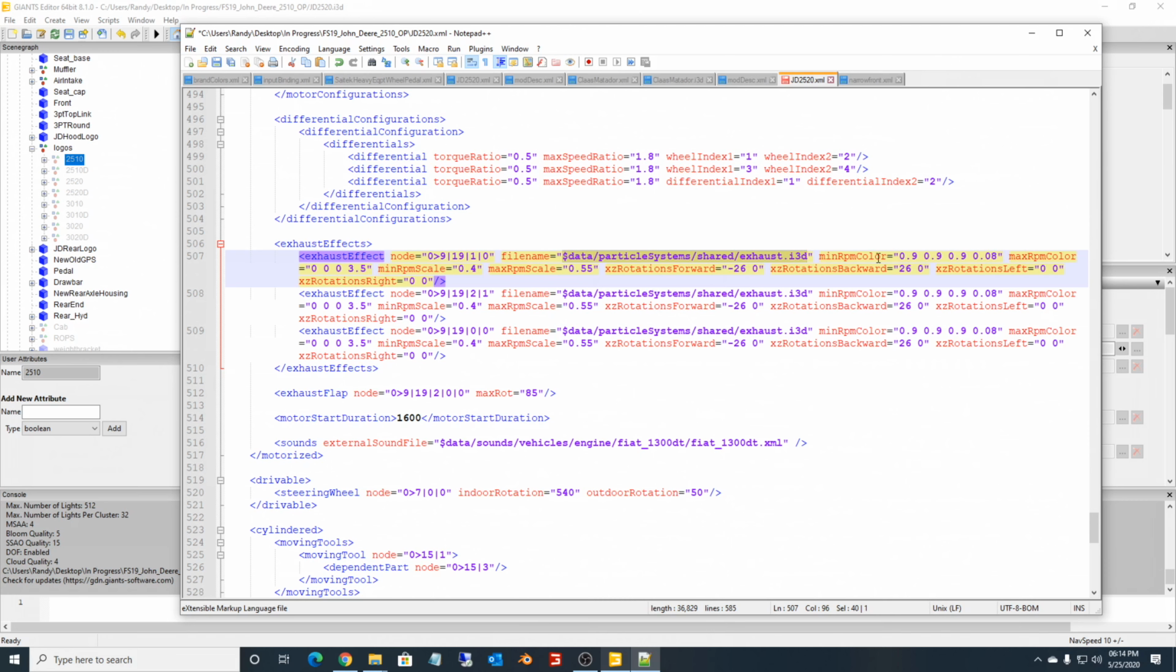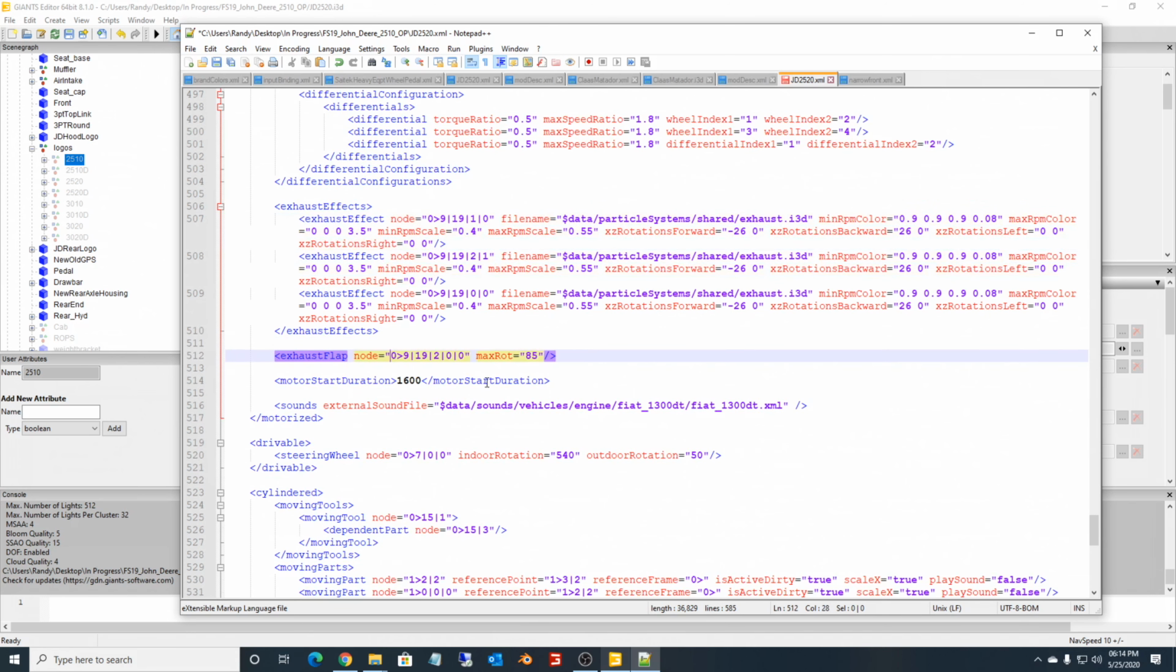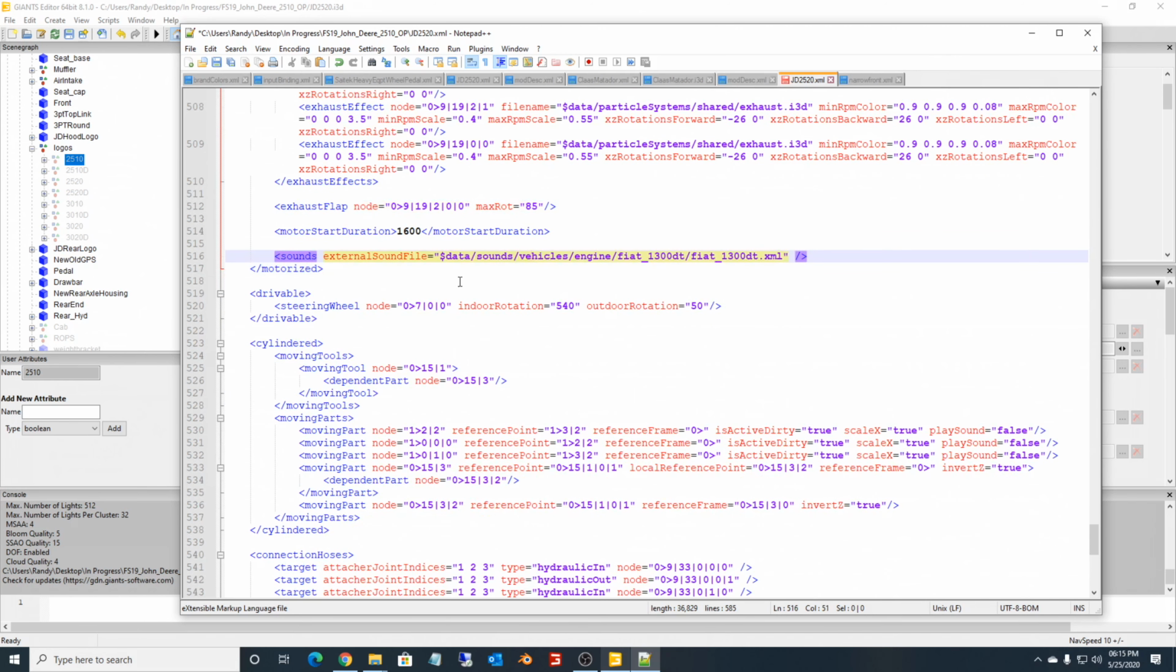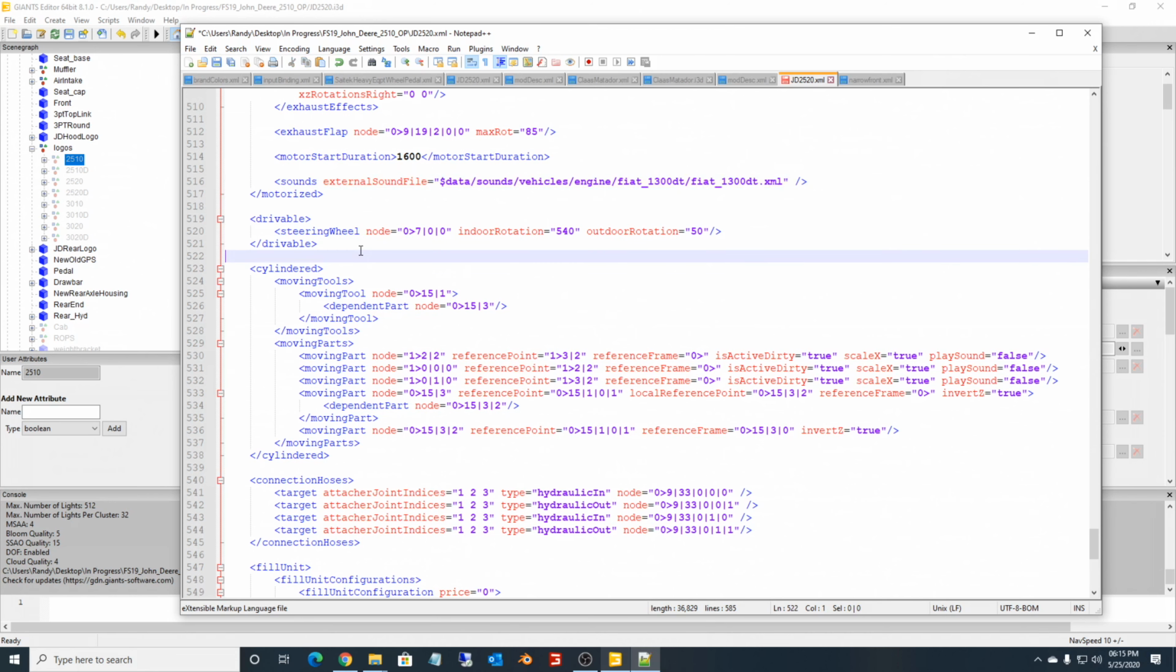Then RPM color, you can change the color of exhaust, stuff like that. Make it a little blacker, I guess, if you wanted to. You'd probably change this 9 to like a 1 and probably black. Haven't toyed with that a whole lot myself, but essentially I believe that is how that works. Exhaust flap, motor start duration, how long it takes the tractor to start. Sounds for this tractor. Yes, this tractor actually sounds like a Fiat 1300 DT in the game, which seems fairly accurate for what I would say a 2510 in real life sounds like.